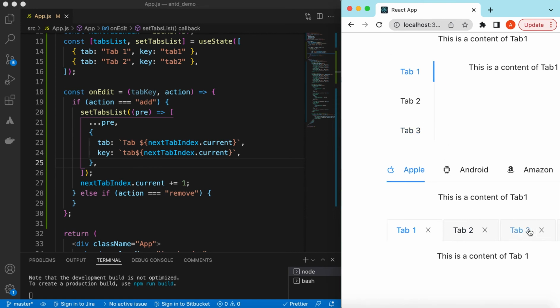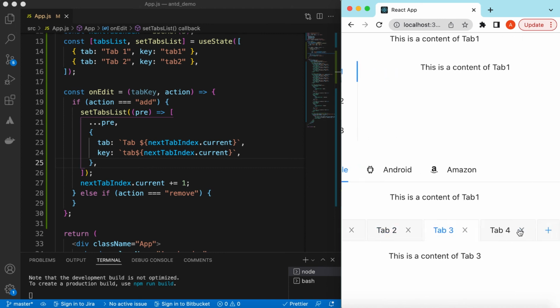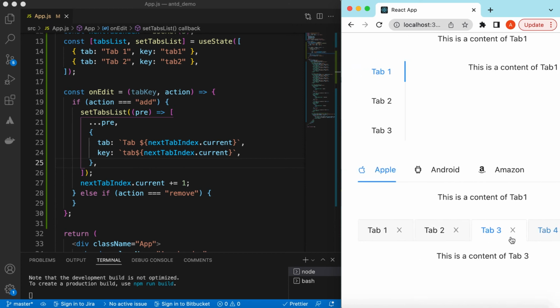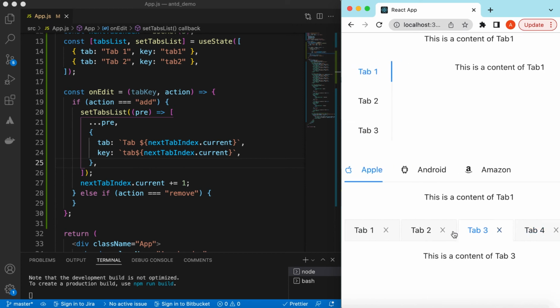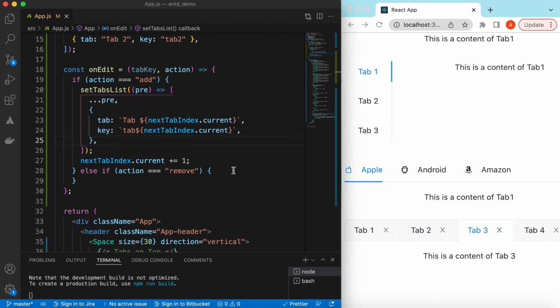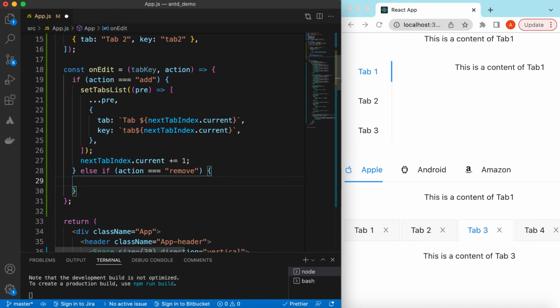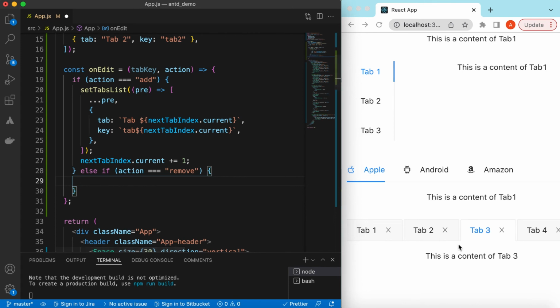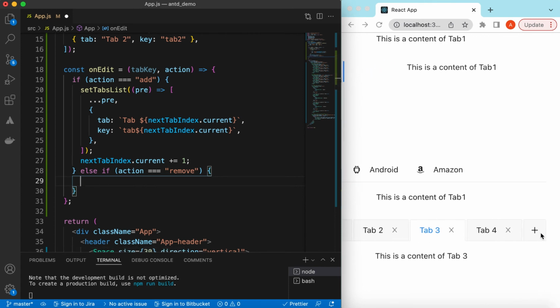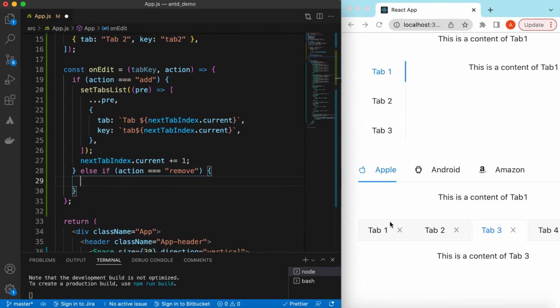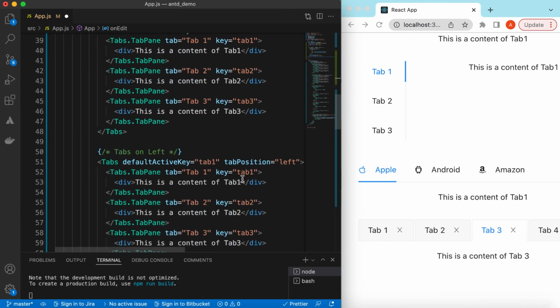Okay, 1, 2, tab 3, go to tab 3, tab 2, tab 1, tab 3, and add one more, tab 4, and so on. Right now it's not doing anything on pressing this close icon, because we are not doing anything here. So here we can remove this, and also it's showing the cross icon on all of these. If we want these two not to be deletable, we can do that as well.